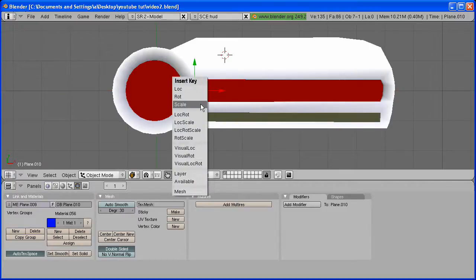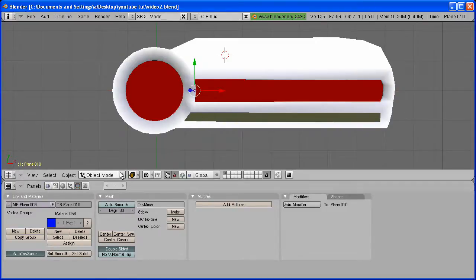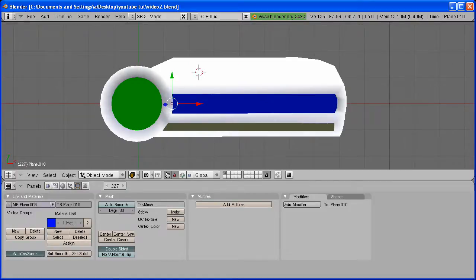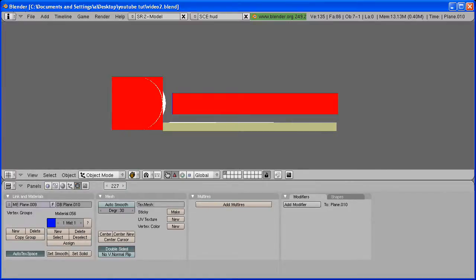and hit I, scale. So at frame 1 you will have no life and no mana, and at frame 100 your mana and your life will be full. And it should look something like this. Now if I were to hit P to play, you can see that the life display thing disappears.